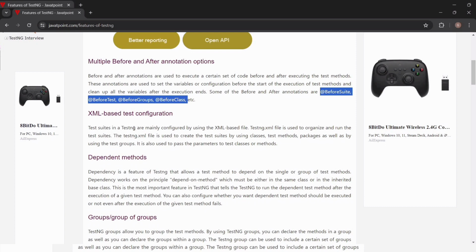Okay, XML based test configuration. Test suites in TestNG are mainly configured using an XML based file. TestNG.xml is used to organize and run the test suite. The TestNG XML file is used to create the test suite by using classes, test methods, packages, as well as by using test groups. It is also used to pass parameters to test classes or methods.